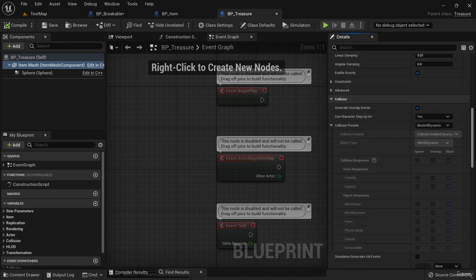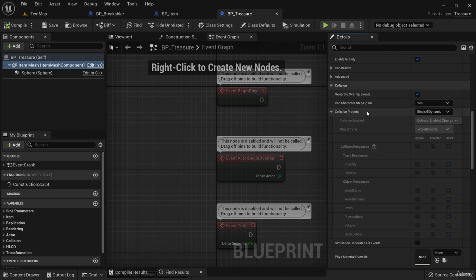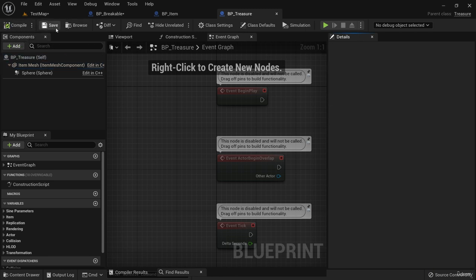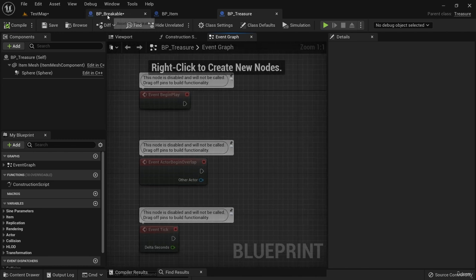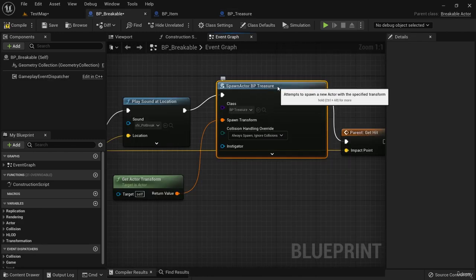I'd like to do it from C++, but for now, I'm going to set the collision presets to custom and choose collision enabled, no collision. And we'll remember to set that in C++ when we dive back into the C++ side. So anyway, we have our spawn actor node here.